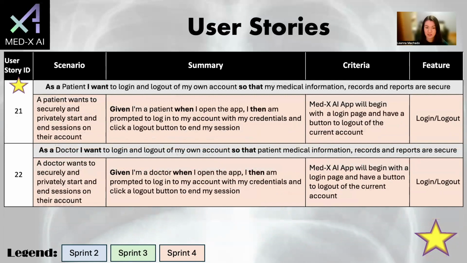With the login and logout system, Med-X AI will be expected to create and store accounts where a medical or Med-X ID is used for physicians and a personal email is used for patient accounts.